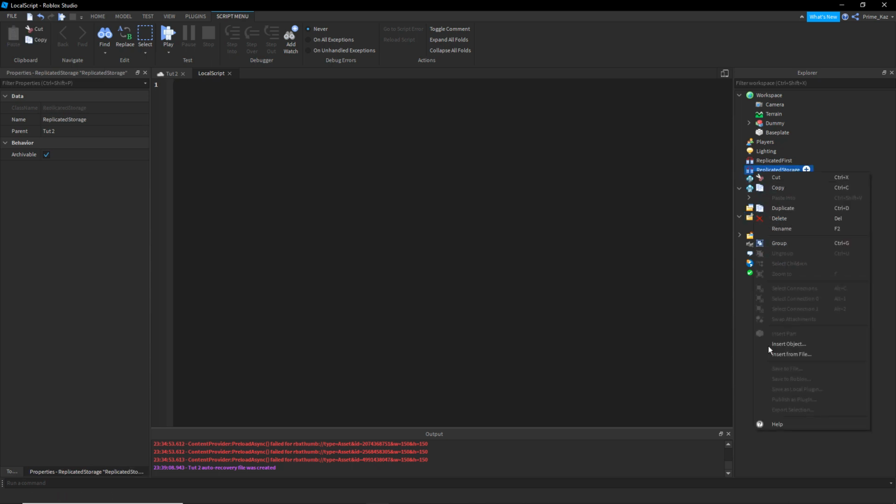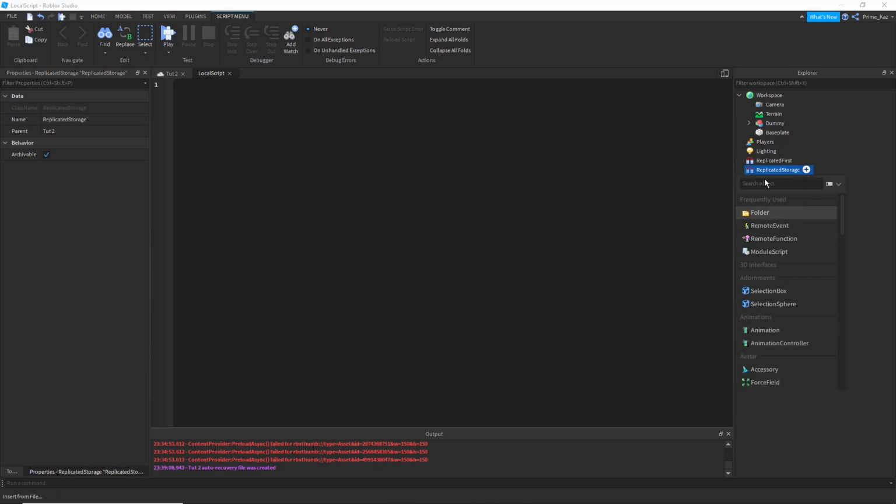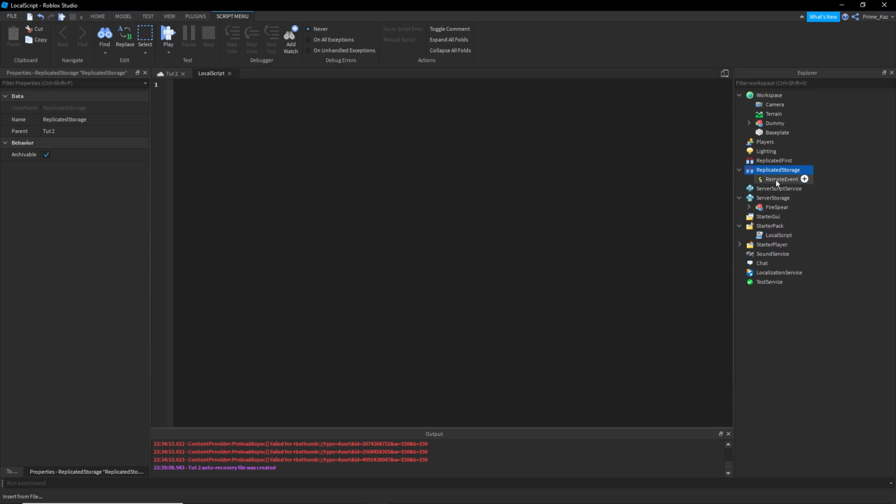So also we're going to need to insert the remote, so just go here and look for remote event. If you can't find it, just type remote event, add that, and then we're going to name that remote event fire spear as well, just to keep it simple. Okay, so you're back at your local script. You can name the local script whatever you want. I'll just call it spear activator, like that.